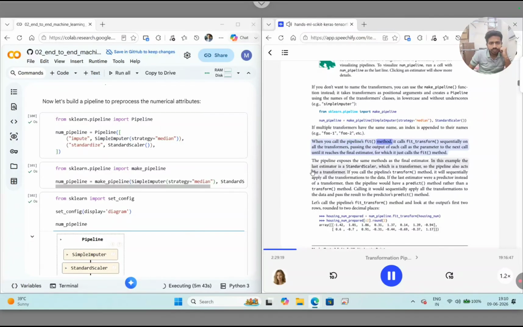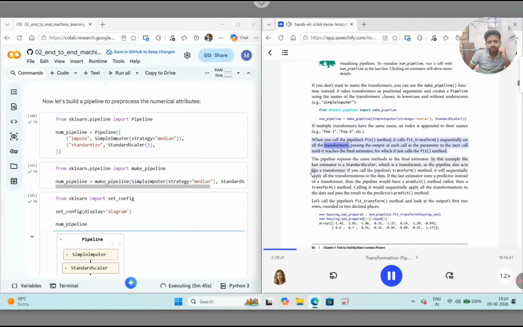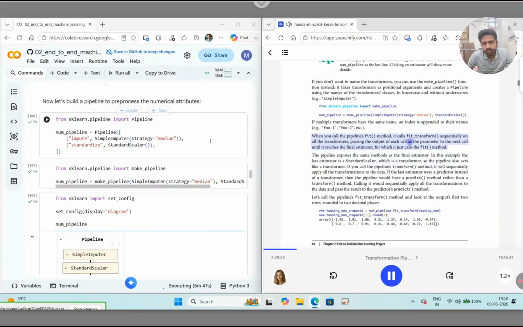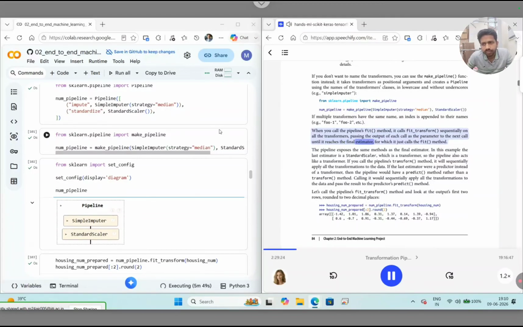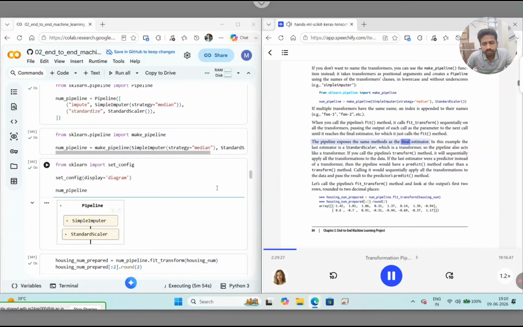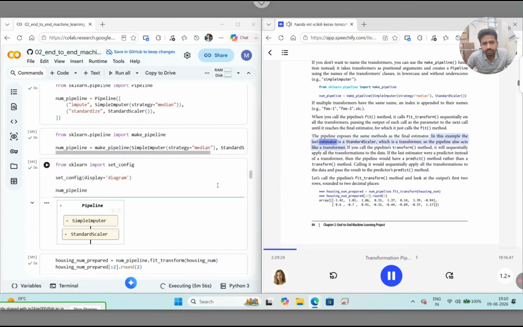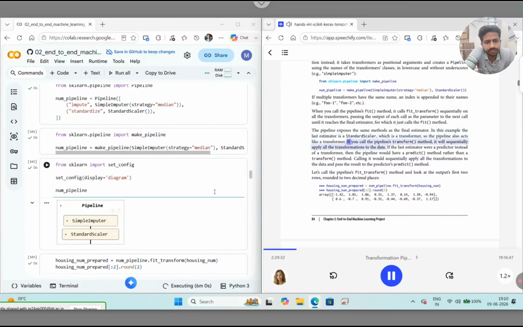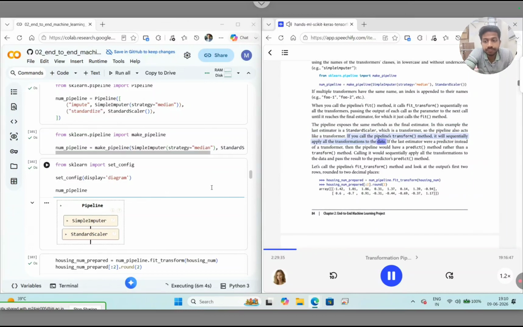When you call the pipeline's fit method, it calls fit_transform sequentially on all the transformers, passing the output of each call as the parameter to the next call until it reaches the final estimator, for which it just calls the fit method. The pipeline exposes the same methods as the final estimator. In this example, the last estimator is a StandardScaler, which is a transformer, so the pipeline also acts like a transformer. If you call the pipeline's transform method, it will sequentially apply all the transformations to the data.